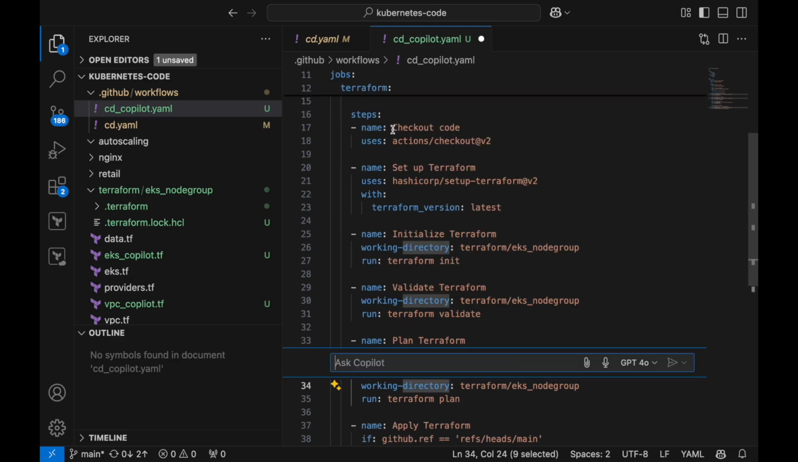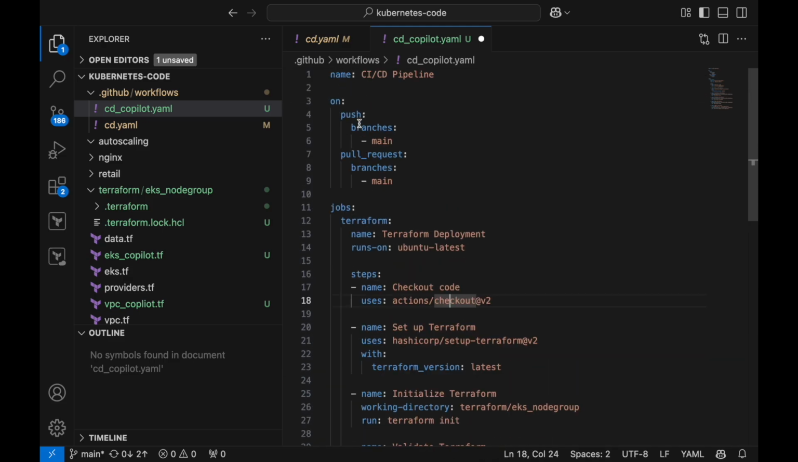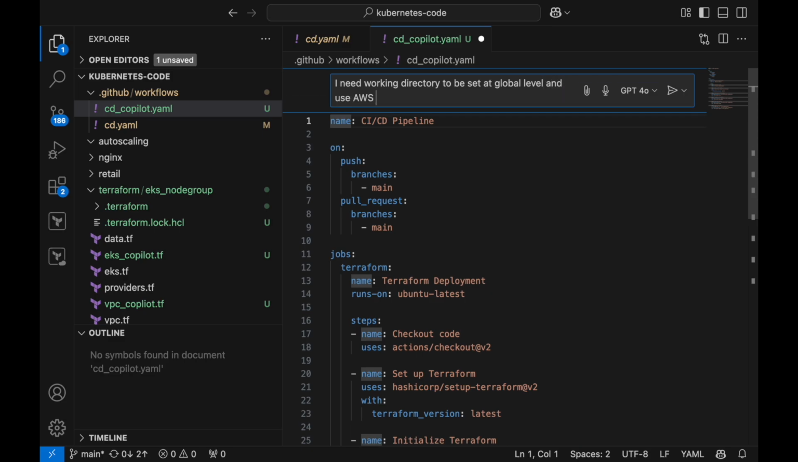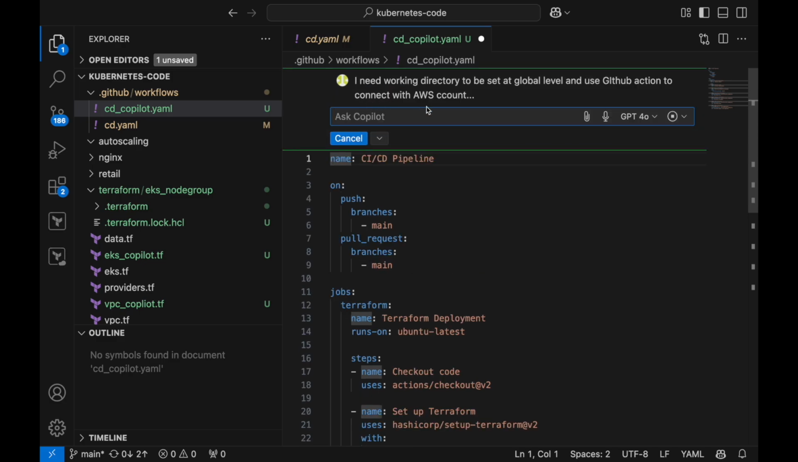So just click here and then put: I need working directory to be set at global level, and use the AWS action to connect with AWS account. Actually, use GitHub action to connect with AWS account. Let's see what it will do now.